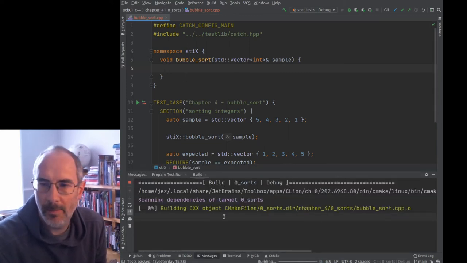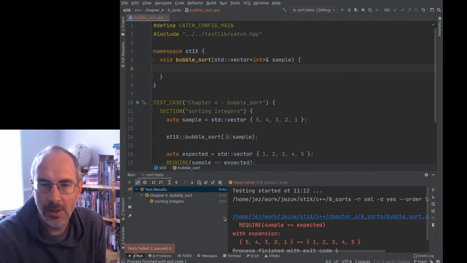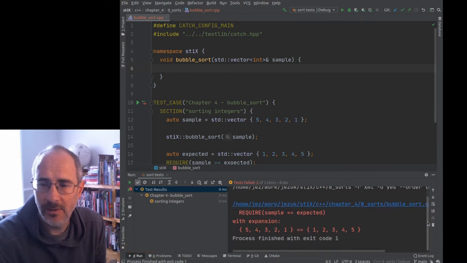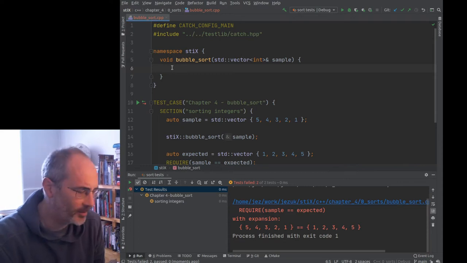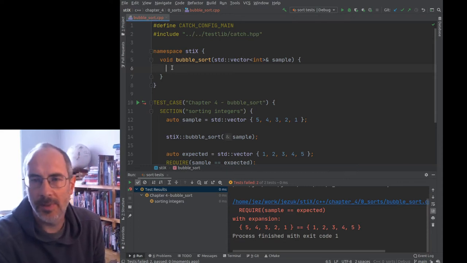Build. I'm sure this can be made to build quicker, but I'm not any kind of CMake expert, or indeed IDE expert. I just let it go on with it. So there we go. That's failing, which is exactly what I'd expect. So I've got a failing test, brilliant. Got a little stub implementation. Let's make it pass. I could just return a constant.